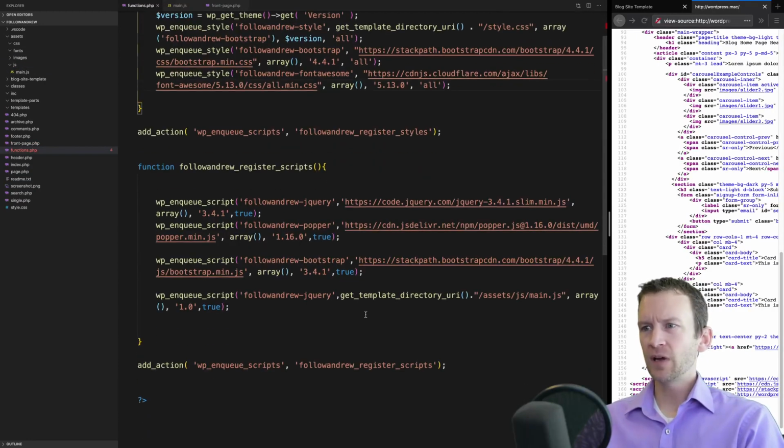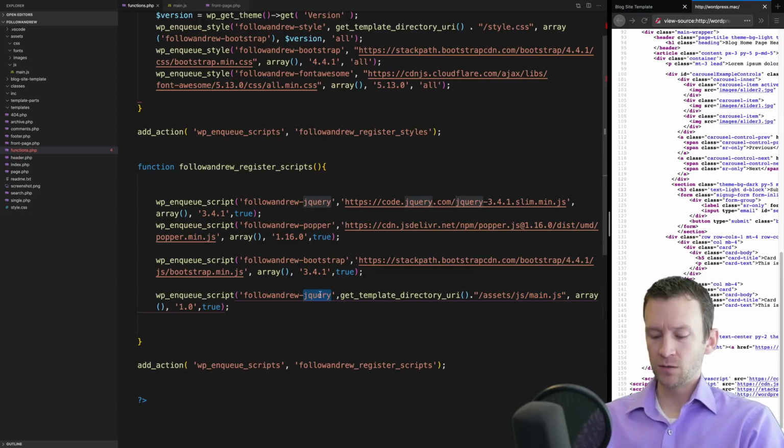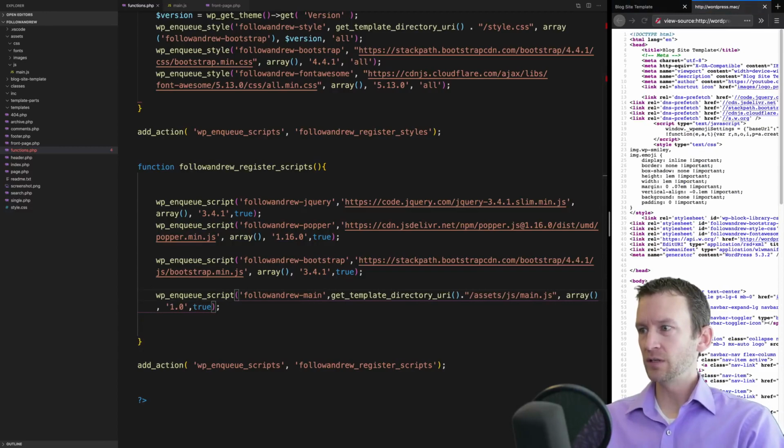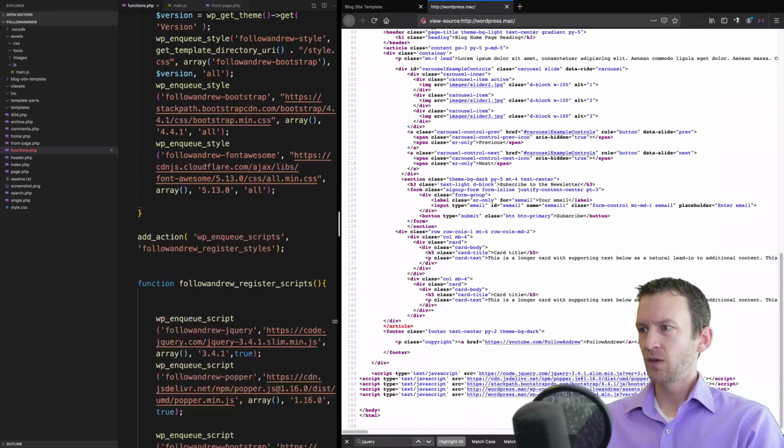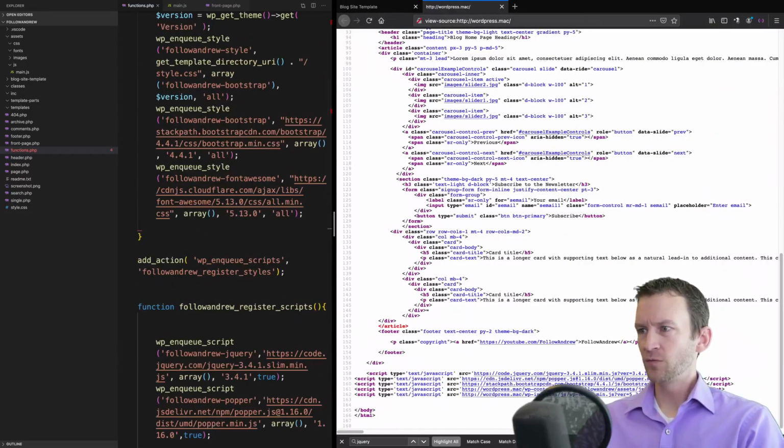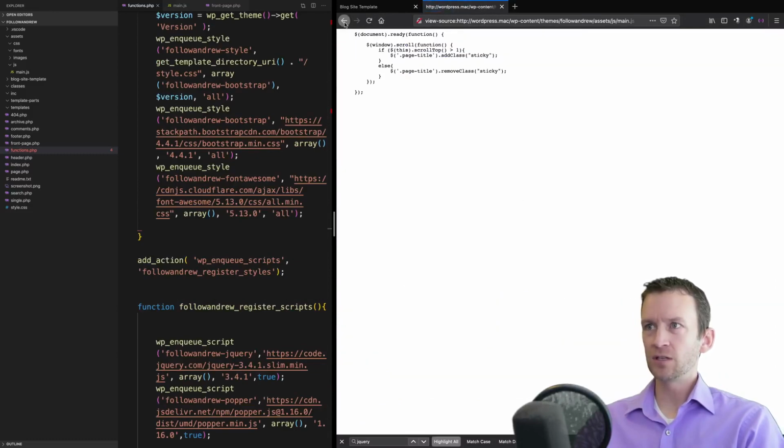Let's come over here to our functions file. So we're coming into our template directory, assets, JS, main.js, loading in the footer. Oh, whoops, we have a name conflict. I haven't updated this one. So this one is just, we'll call this one main. That may be why it wasn't loading. And there we go. So there's my file. There's the JS file. You can see it's loading properly.